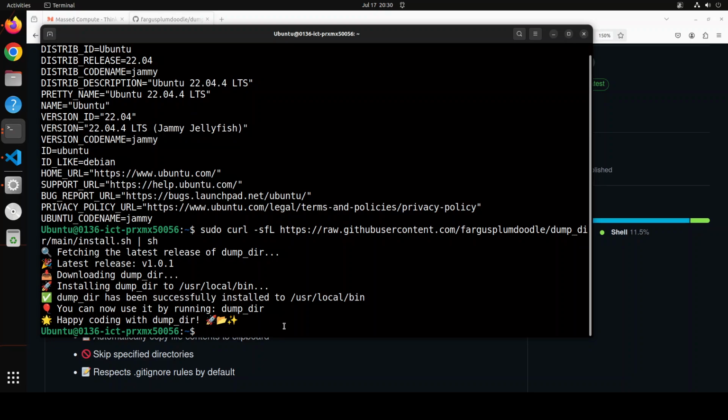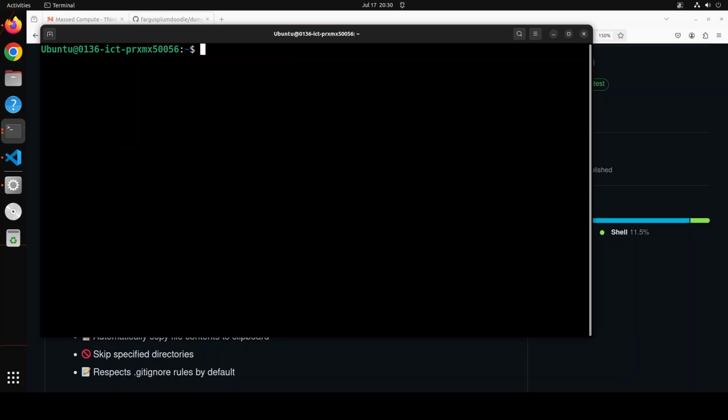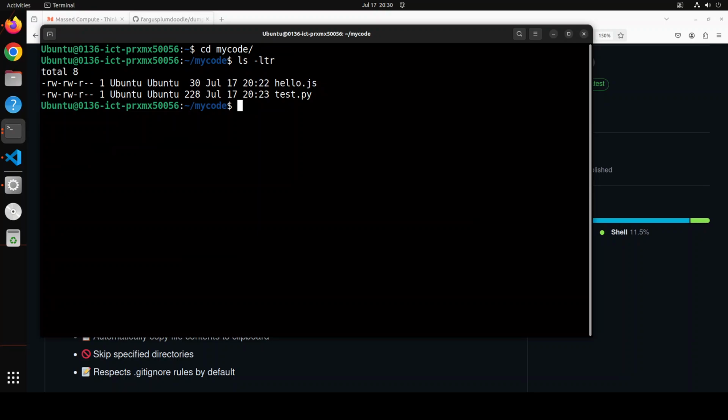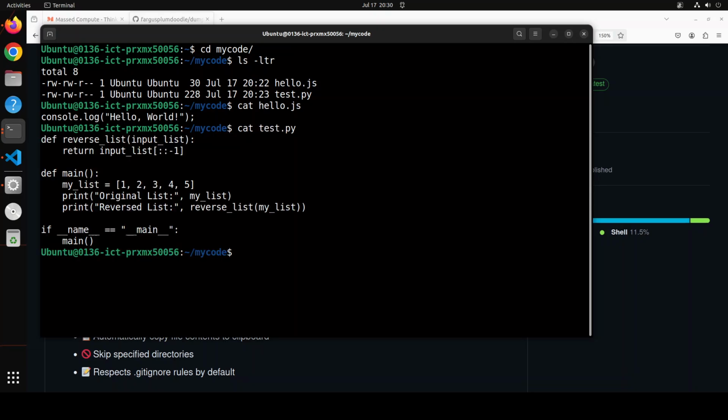So I'm just going to clear the screen and then I have just created this small directory called my code. And if I show you the content of this directory, I have just put in two files. One is a simple JavaScript file which is doing console.log, and the second one is test.py which contains some Python code that reverses a list. So I'm just going to use dumpdir on this one.